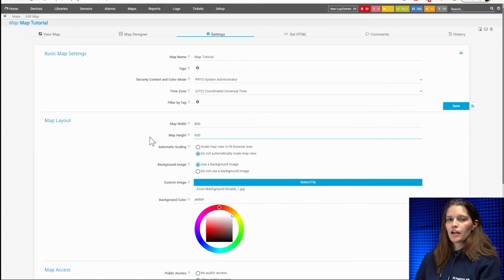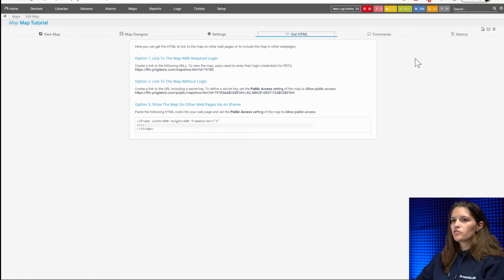Okay, now that I allowed access to my map, I need to get sharing. And we can do this by switching to the Get HTML tab here. And you see we have 3 options. My first option is a link which I can send to my colleagues who have a PRTG login. Because with this link, they will be prompted to log in. And of course, if they don't have a user account, they won't be able to see it. The second one is a simple link to my map and everyone can see it, so no login is required.